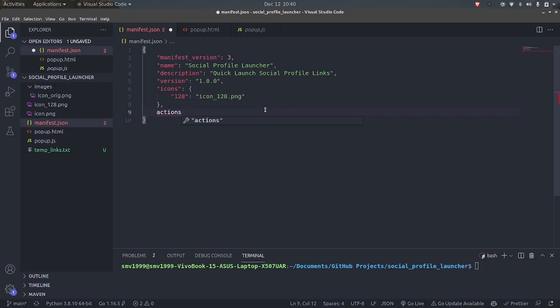And then we have action. This action is an object which will contain two parameters, which is the default icon and the default pop-up. The default icon that's going to be visible on the top right is the icon.png, which is the 19 by 19 pixels icon. And we have the default pop-up. This is going to be the landing page, which is going to be visible when we click on that icon on the top right. So the default pop-up is going to be popup.html.